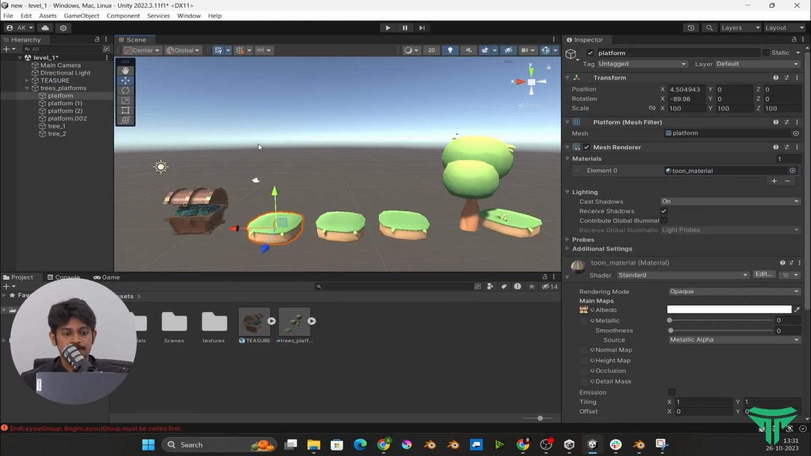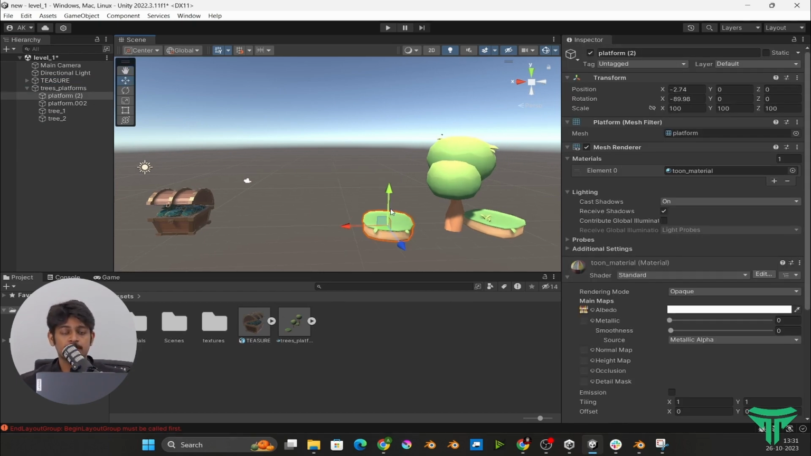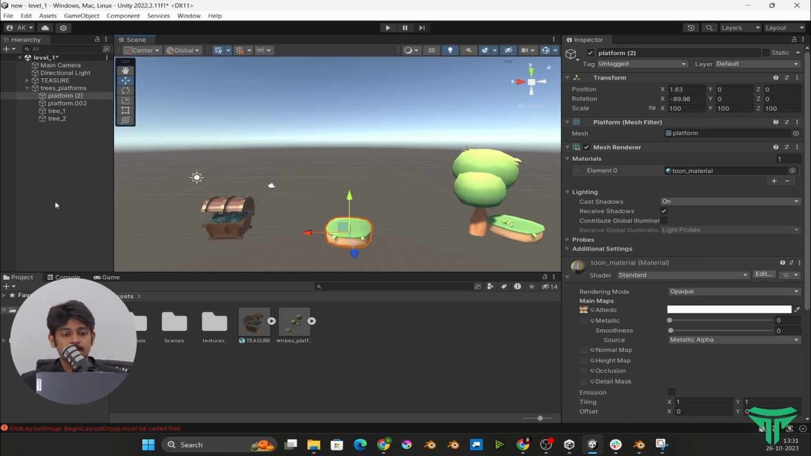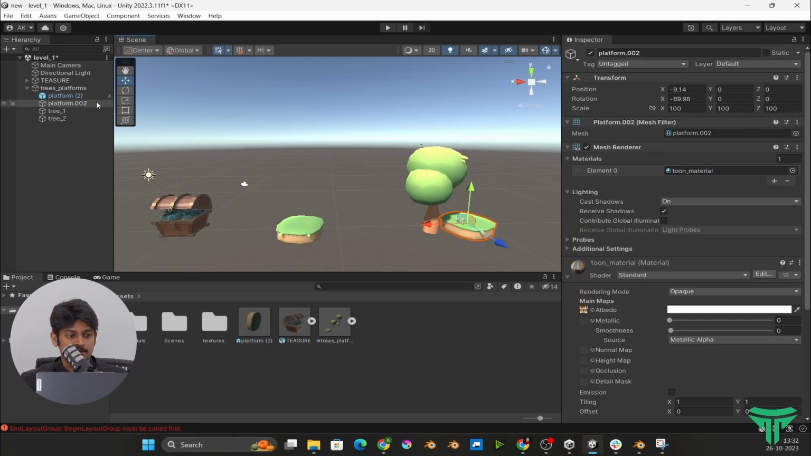Now what I'm going to do is make prefabs out of these platforms as well, because we need to duplicate them so that we can set up a level for our character to navigate. Just like what we did earlier to make a prefab, all you need to do is select that specific object and drag and drop it to the project window. I'm going to do this with this one as well.